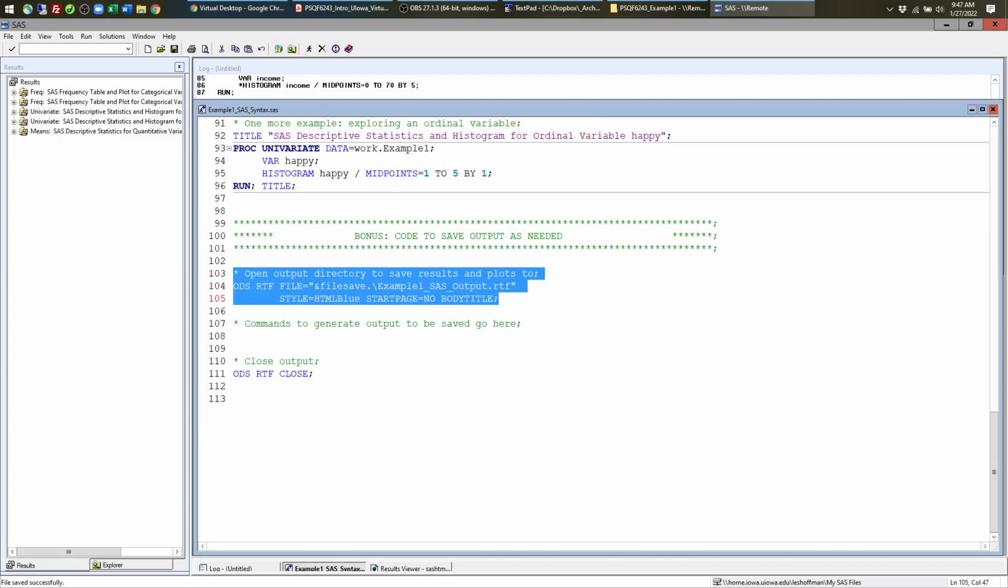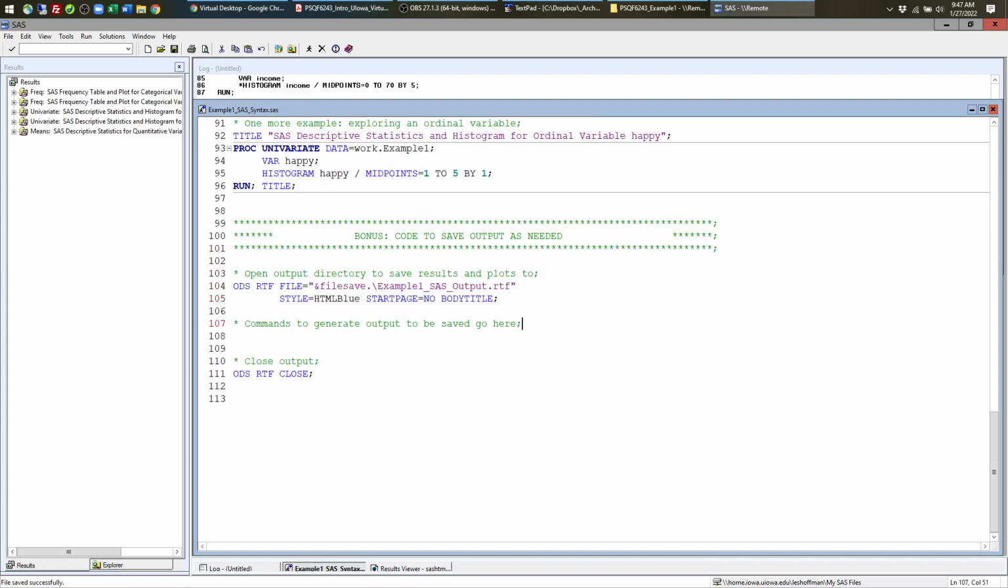It's open an external file. You would then execute whatever commands you want to save and then close it. So this is sending to that same file save abbreviation place a new file that I have named example1 SAS output, and it's going to be saved as a rich text format so that you can open it in Word or any other text editor.